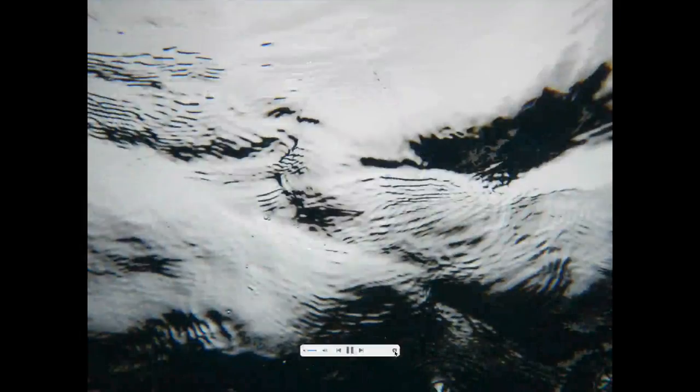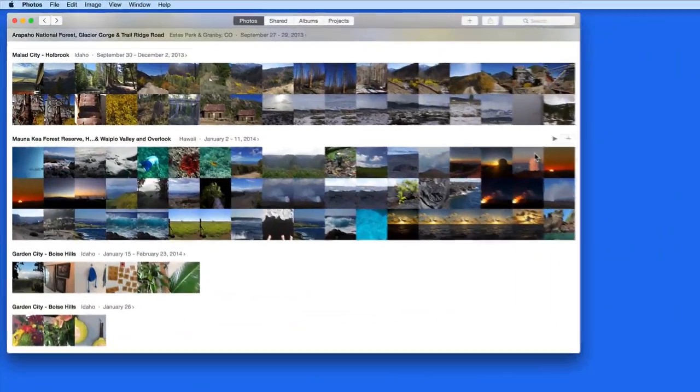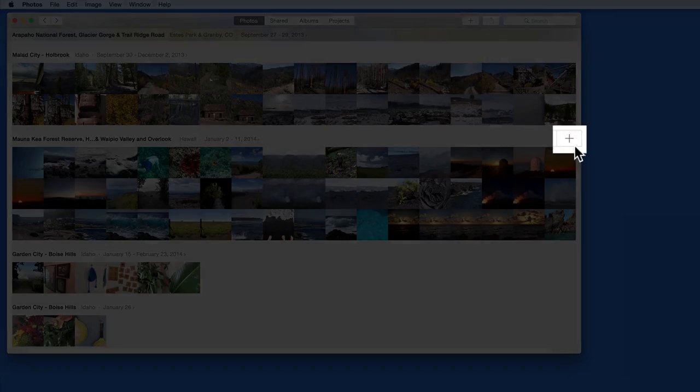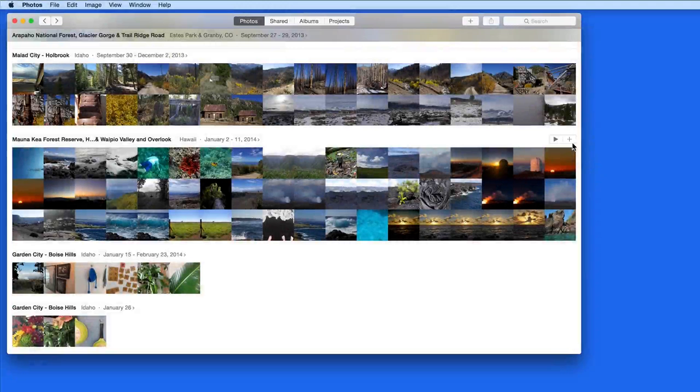Click the X here to stop the slideshow. Click the plus button here to add the images to an album or project. We'll look at all these items later on in the course.